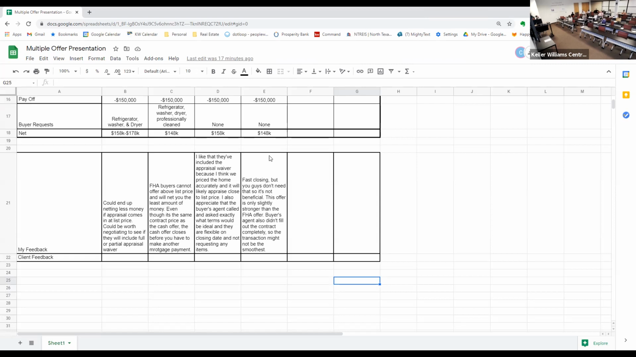Do you mind sharing that template? Yeah, anyone that wants this, just email me, jakelangford@kw.com, and I can share it with you. And you can download it. Do not edit mine. You can download it to your Google Drive, and then you can edit it.